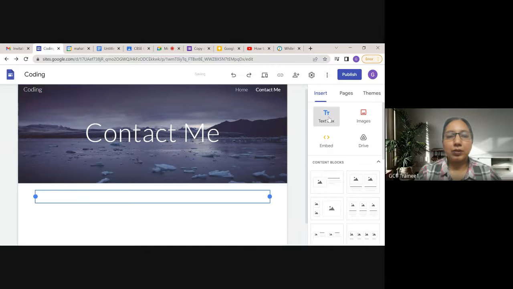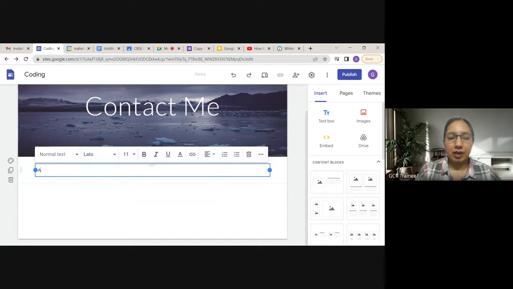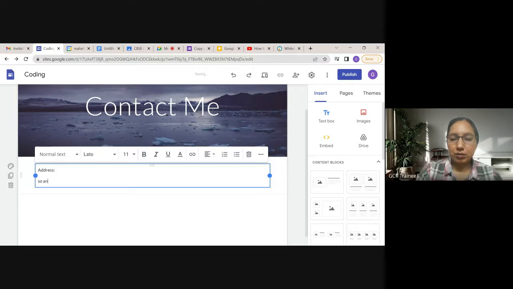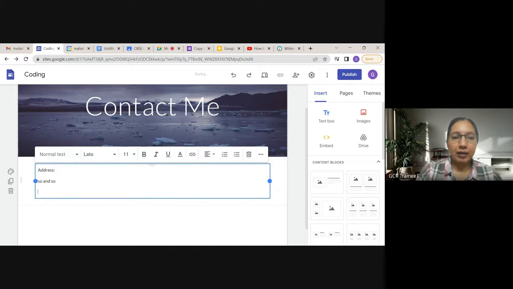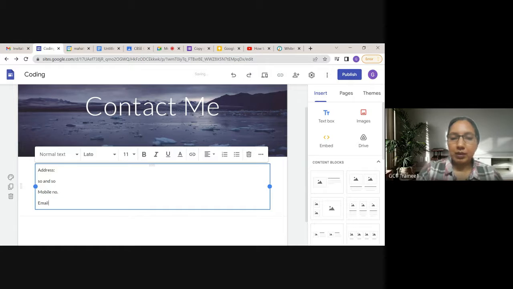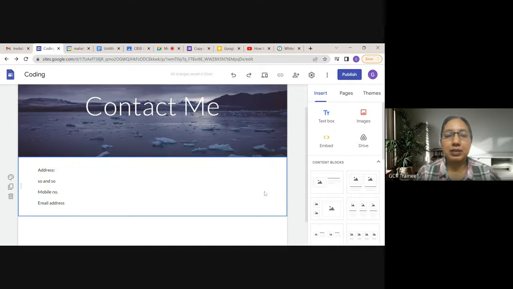So I'm going to click on text box, and here I want to add my address. It is so and so, and my mobile number and email address. So this is my contact information which I have added in my contact me page. I can obviously format the text to my liking, and I'm done with this text box.